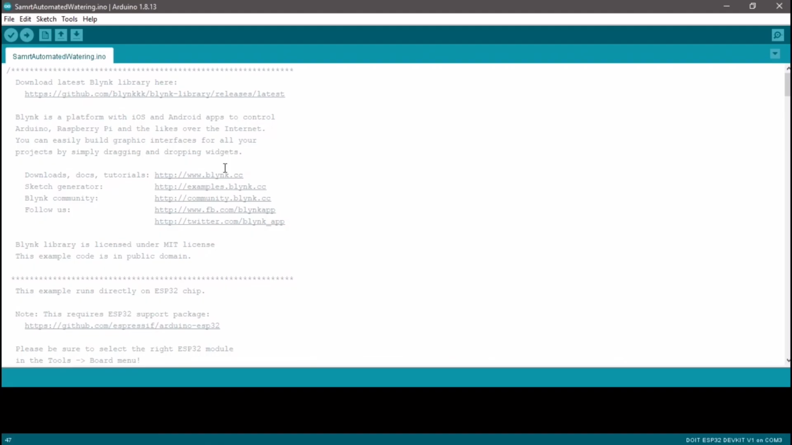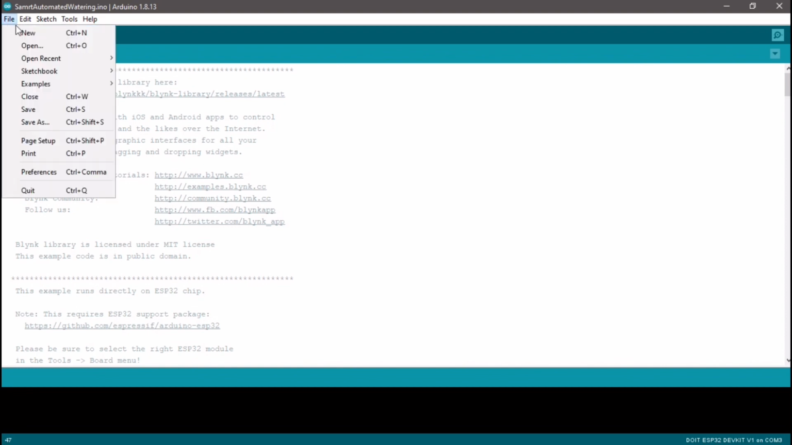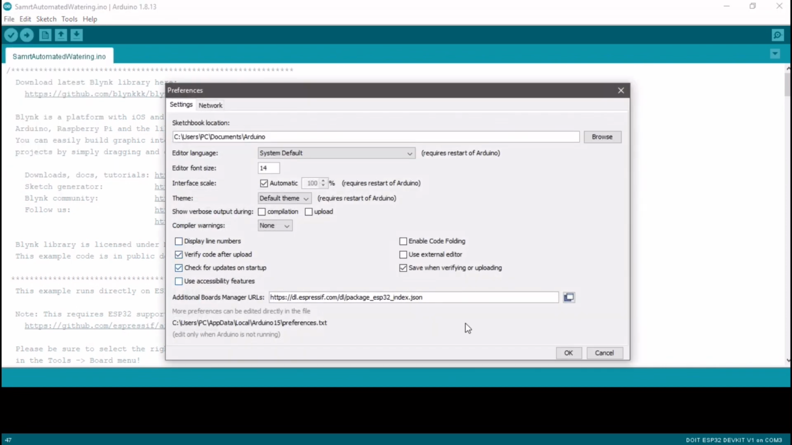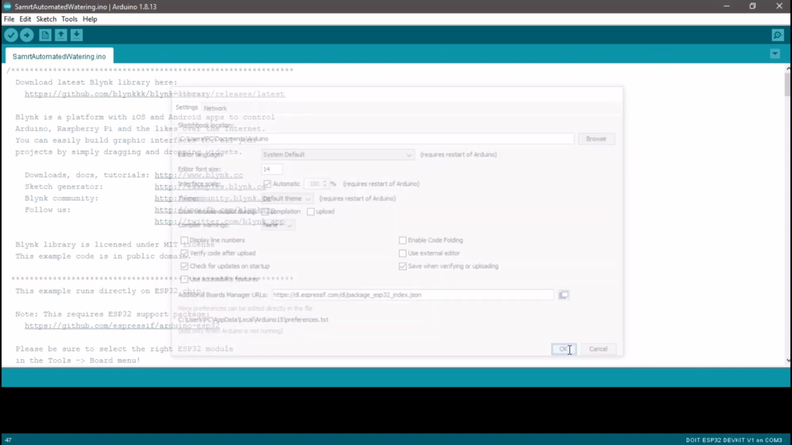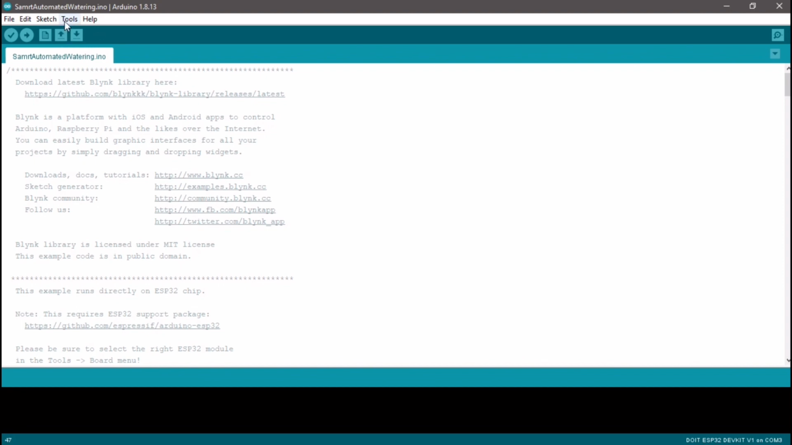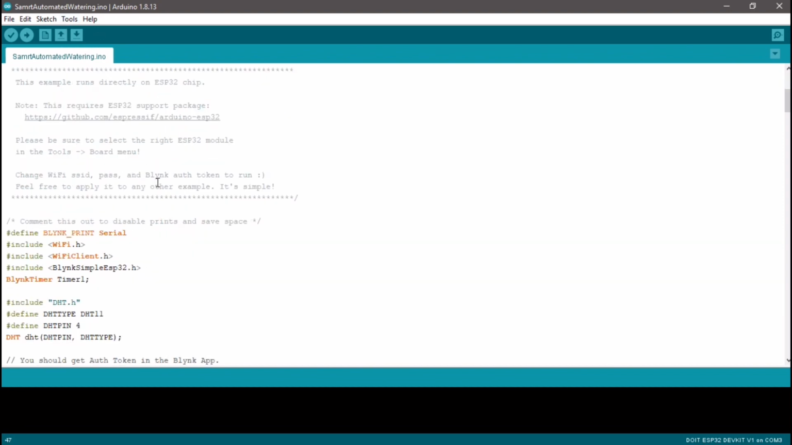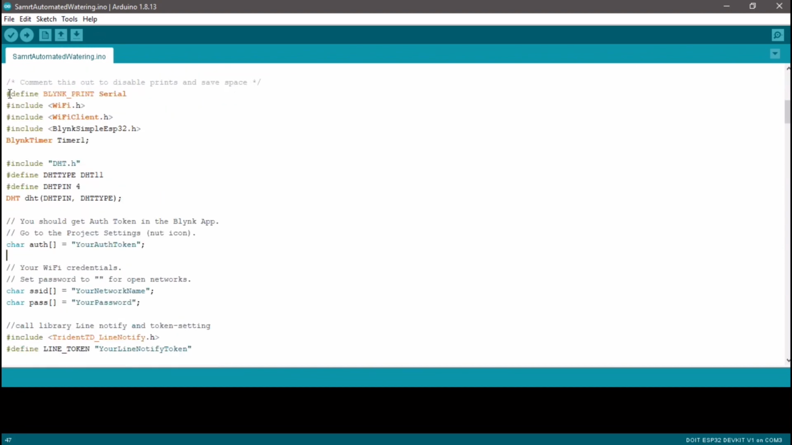Okay, let's start the programming part. First of all, you have to add the preference because we use ESP32. This is an additional board, so I put this link in the description. And one more important thing is including the libraries. I added three additional libraries.